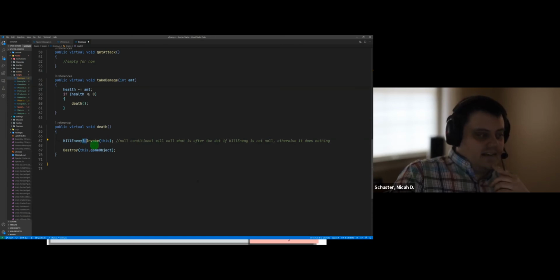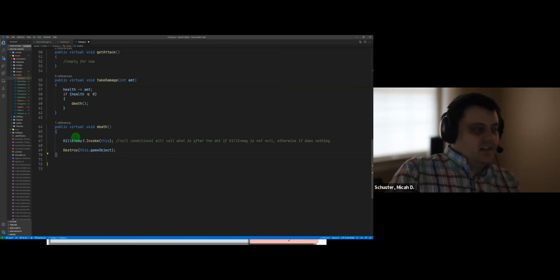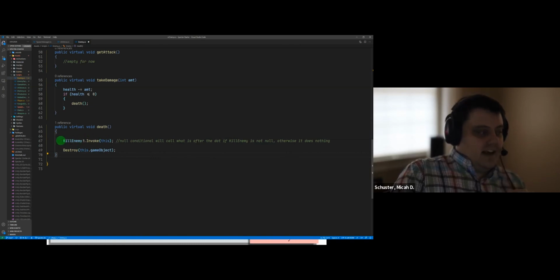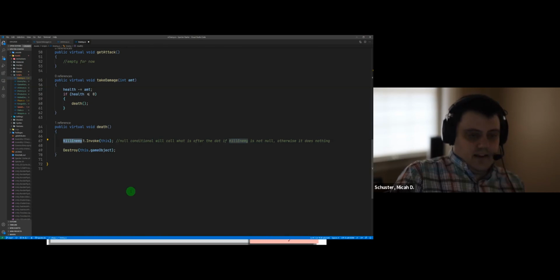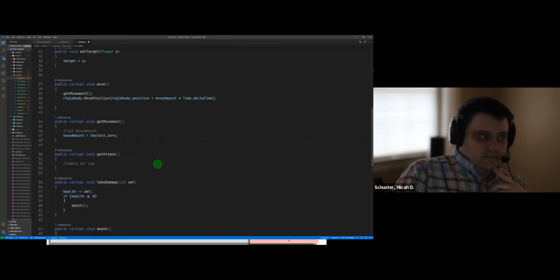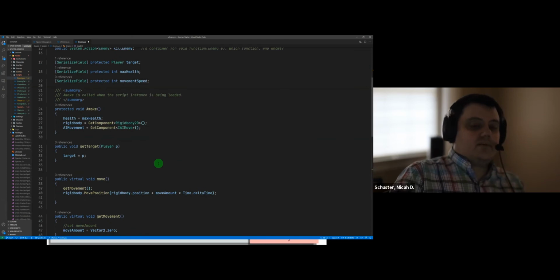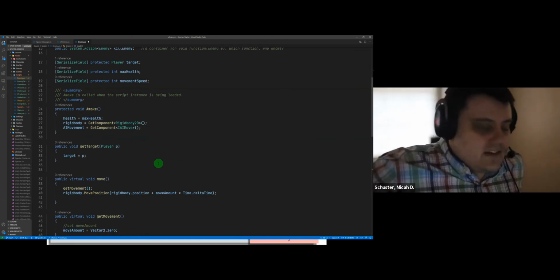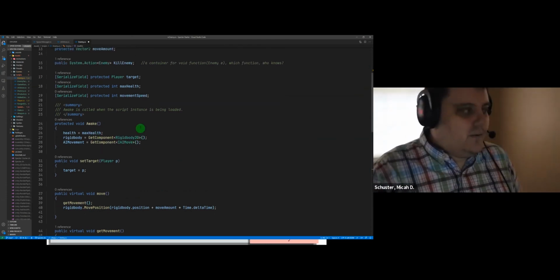So it's just a little nicety. I don't think Java has this. Java doesn't have the null conditional operator. You don't have to use it. Just be aware of what it does. It looks at kill enemy and first sees, is this null? If it's null, then it doesn't do anything else. If it's not null, so if there is a function as part of this container, then it will run invoke. And that's it. That's the only change we need to this. We don't need a reference to spawn manager. We don't need a reference to the list of enemies. We don't need any of that stuff. We just need the action.